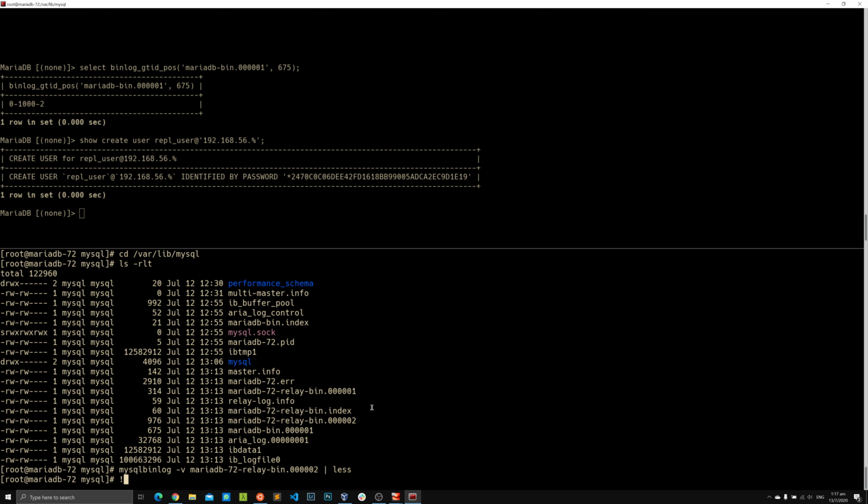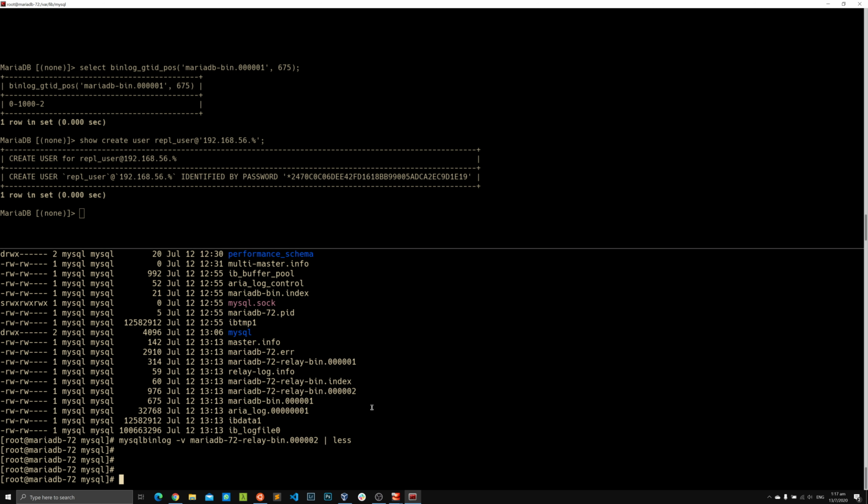So now we know how to set up a very basic replication setup between a primary and a replica node. And basically this is all there is to a replication setup. Now you have a replication going on between two nodes.